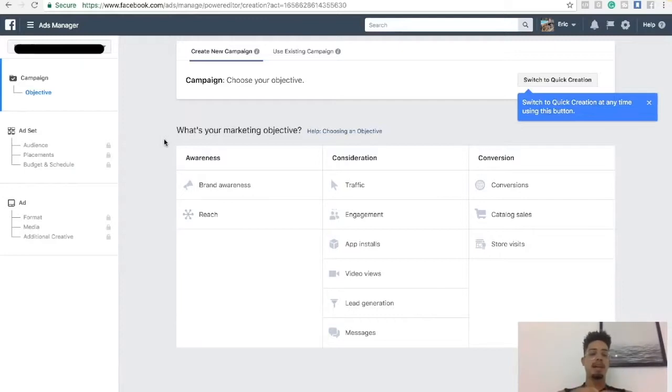Ad sets are self-explanatory. There's the audience, your targeted audience, who you're trying to get your advertisement in front of. Placements, where you're trying to display your advertisement, and we'll get into that in more detail in the future. And then budget and schedule, meaning how long you're trying to run your ad and how much you're trying to spend per day on your advertisement.